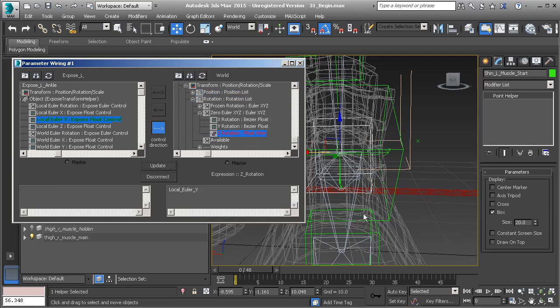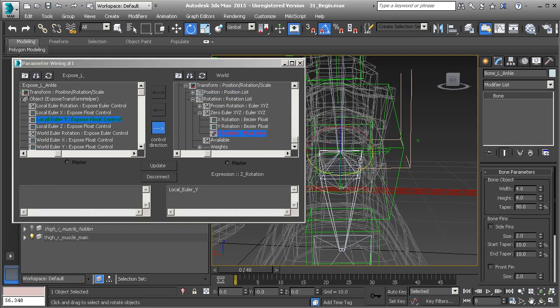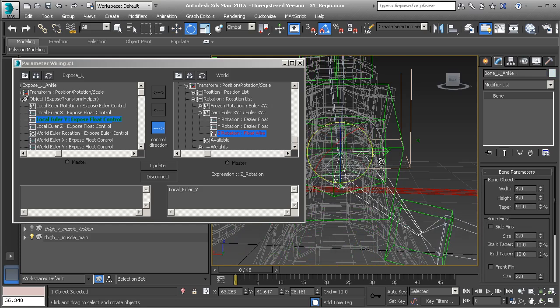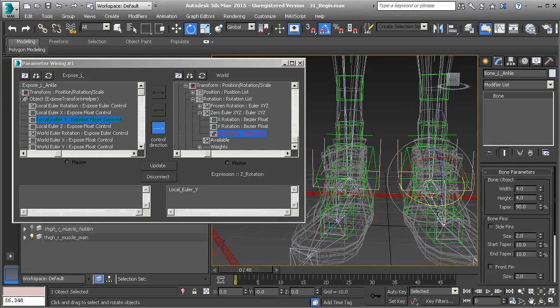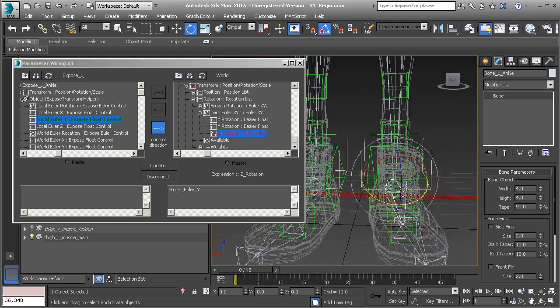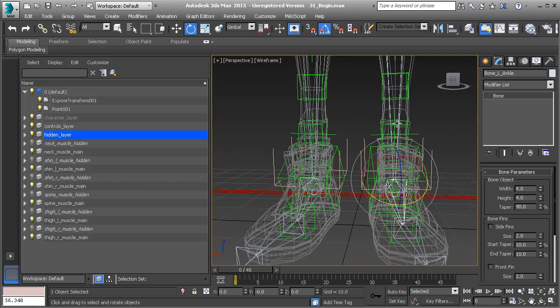Now when we connect, as we start to rotate the ankle, you might notice that it's rotating in the opposite direction. No worries. That's simply due to the fact that we had to mirror our ankle system, and it's also moving in a different direction than the leg system. So this is expected. No worries. Let's add the negative operator to fix that. We'll update the expression and we'll test this out. Everything's working just fine. That finishes up our work here.